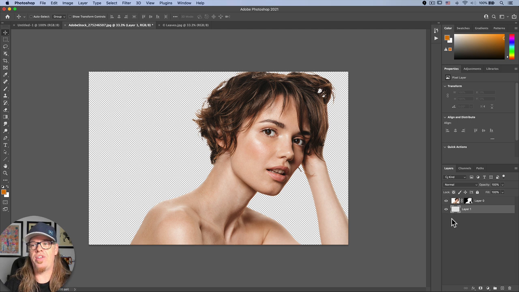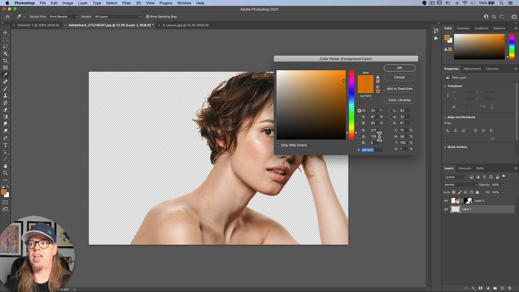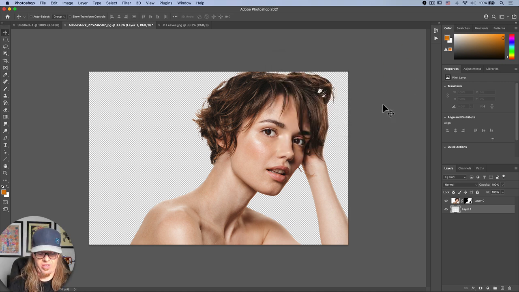And then I'm going to fill this with a nice bright orange color. So I have one up here kind of highlighted. We're going to use that. If you're wondering what color that is, the RGB values would be 217, 125, 5. And so I'm just going to fill this background in.